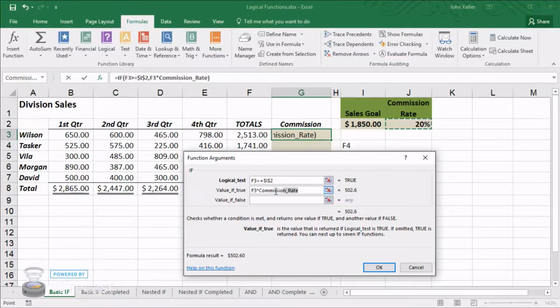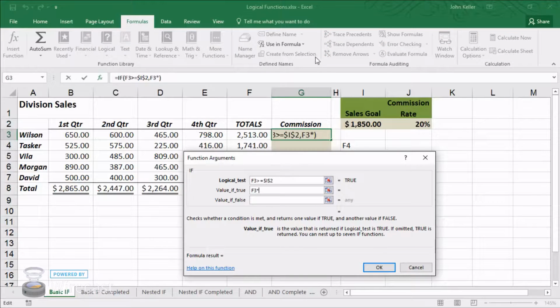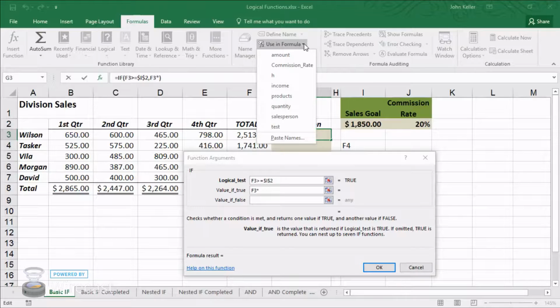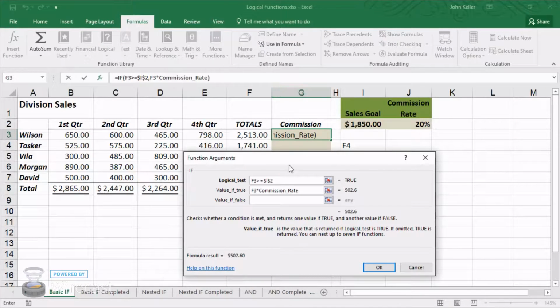But let's say I couldn't find it. I don't know where it is. It's somewhere in the spreadsheet. I don't even remember what we've named it. That's fine. You don't even need to remember. All you need to do is go right back up to the Formulas tab, and you notice that a lot of this seems to be grayed out, but the Use in Formula is not. So when you click on the drop down, you can find the commission rate right here. Click on it and it'll put it in.